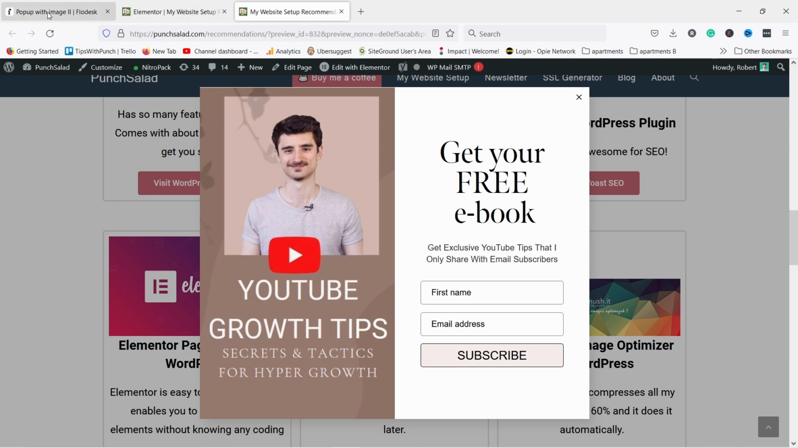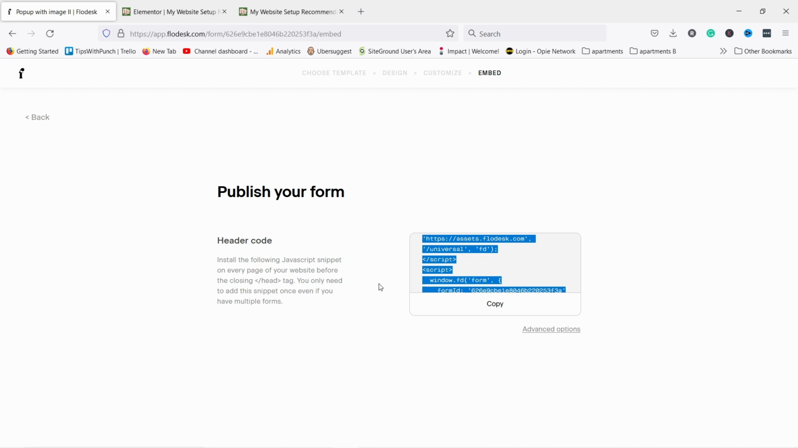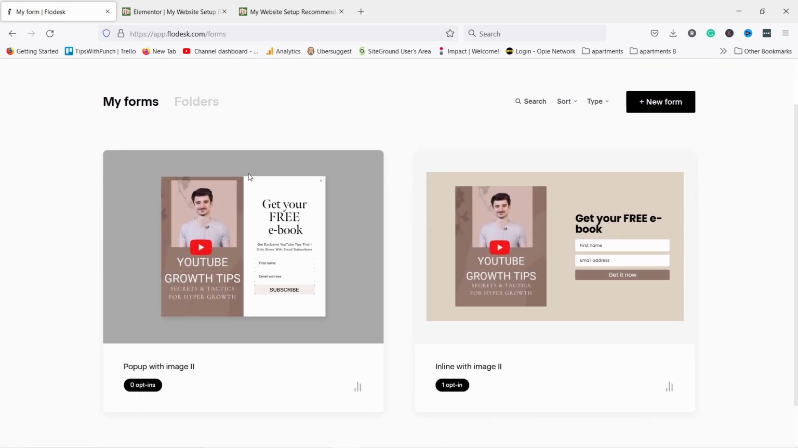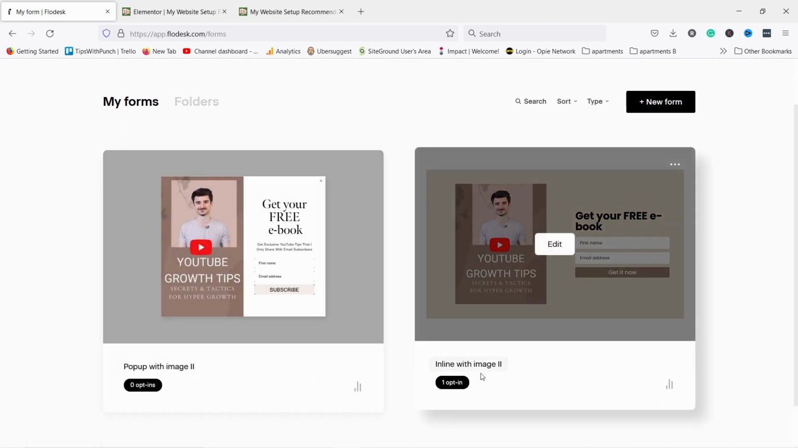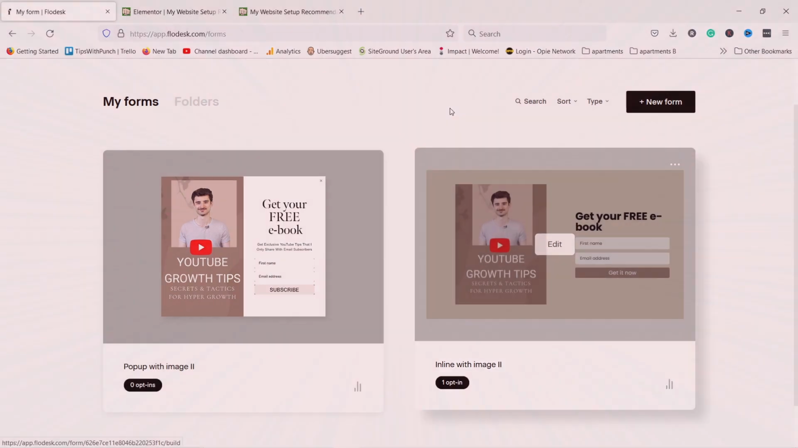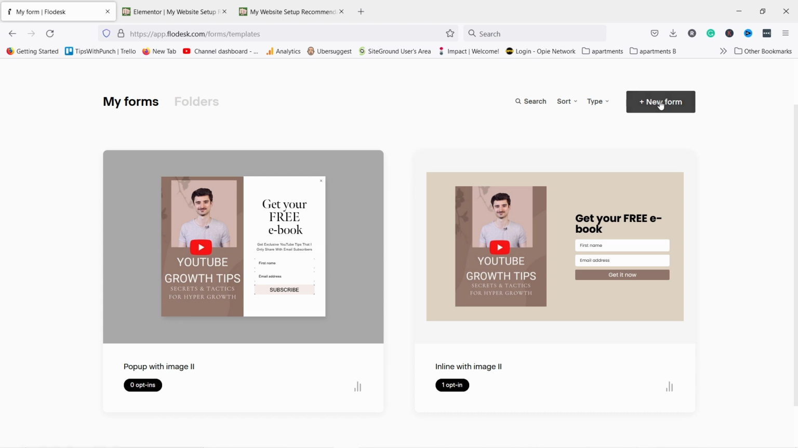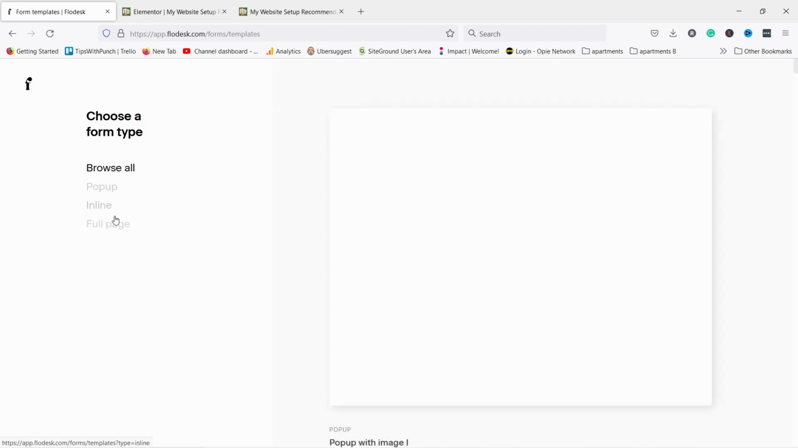So let's go back to the pop-up builder. So now we've installed this code. When you want to get out of here, you can just click on the logo again here on the top left. Okay, now here we have two forms. We have the pop-up and the inline form here. As the last option, if we click on new form, we also have a full page.